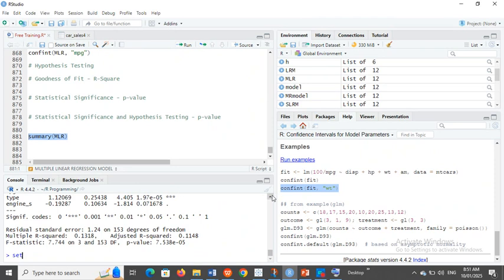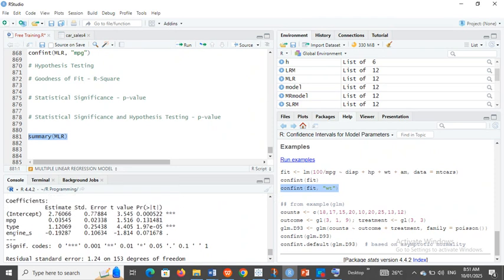However, for policy purposes, we only focus on the engine size and the type of vehicle. We look at the type of vehicle and the engine size for policy purposes.